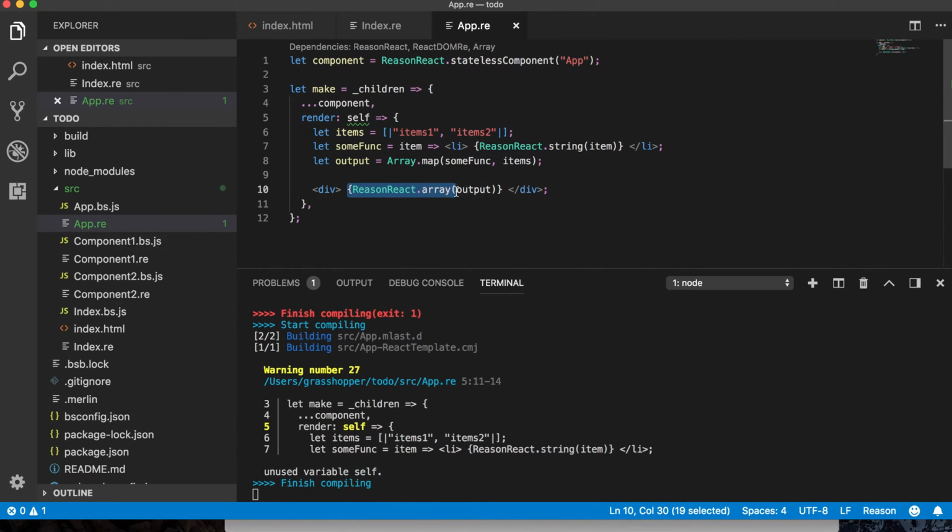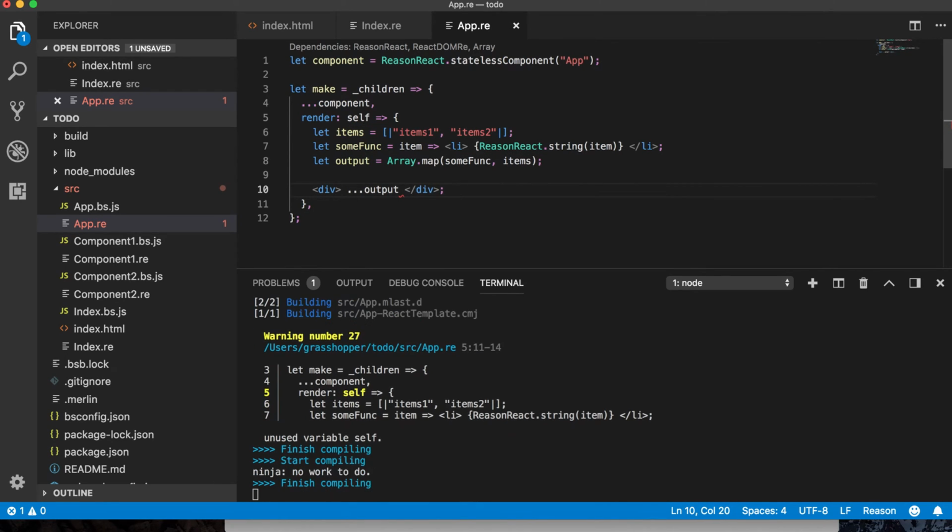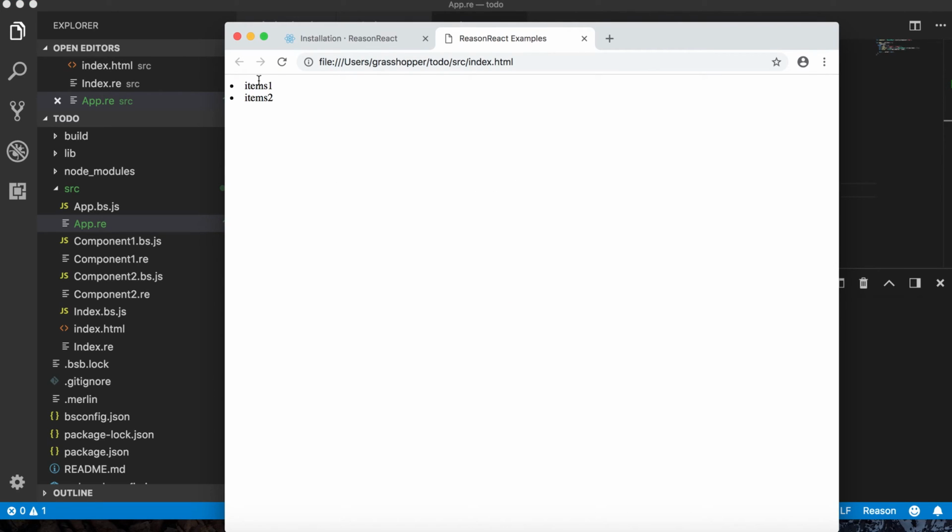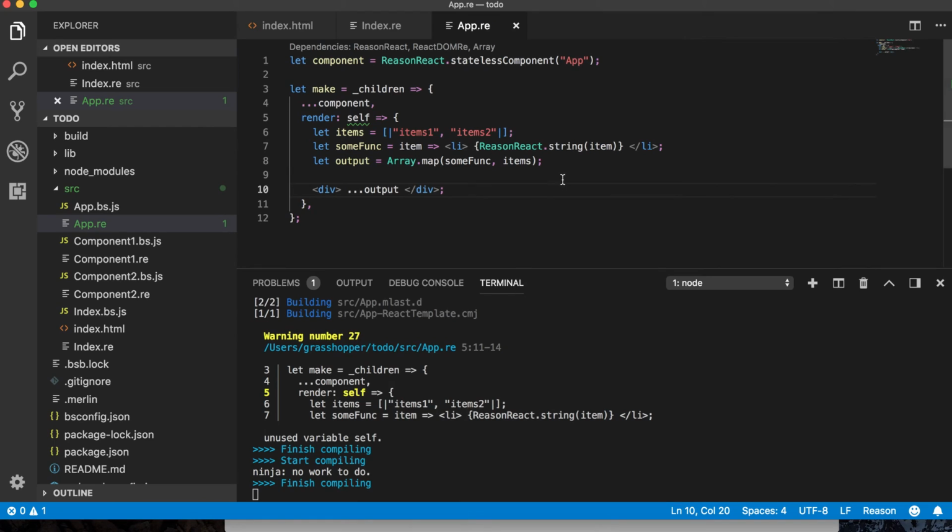Or I believe we can use the spread syntax, and I think that does the same thing. All right, so let's take a look, and now we're displaying the list of items. Okay, great. So in the next video, let's see if we can be able to type into an input field and add some new items into this list.